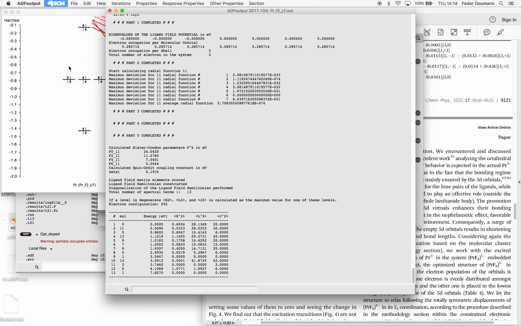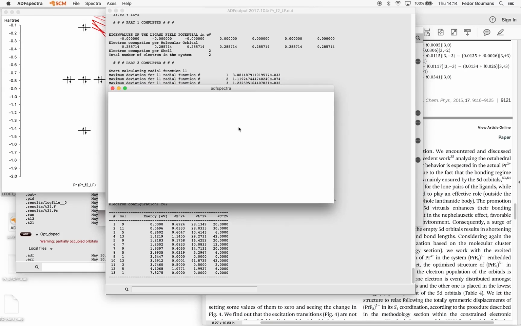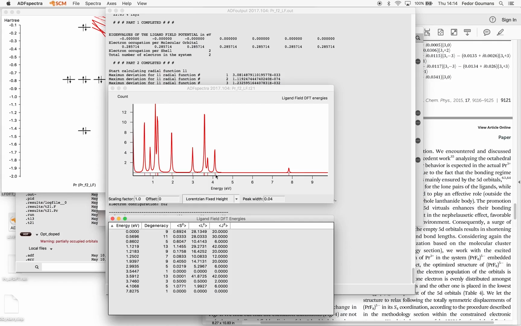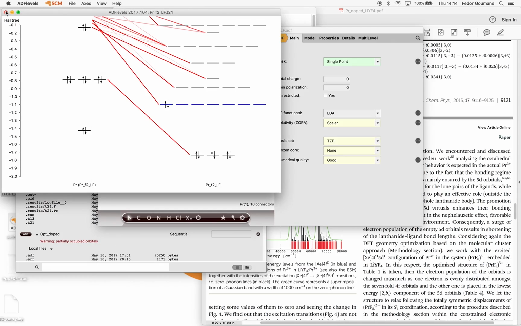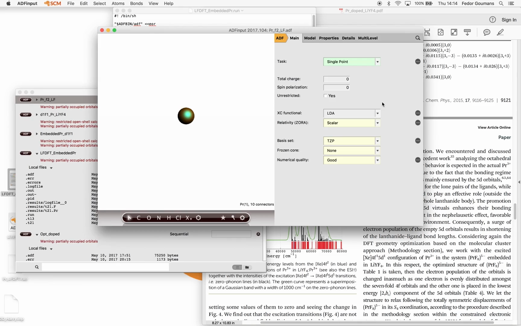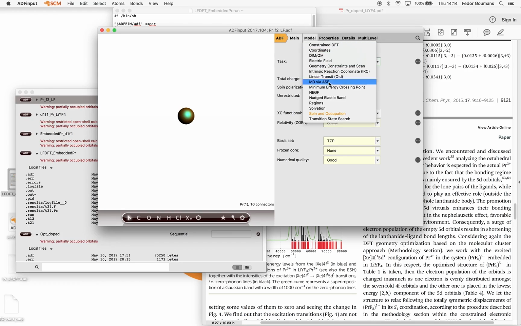So if we go to spectra, you will get the energy of those states in a graph. Okay, so once we've done the F2 calculation, now we want to calculate the other state, which has 1 electron in the F shell and 1 electron in the D shell. Then we want to equally populate the D electron over that particular shell.